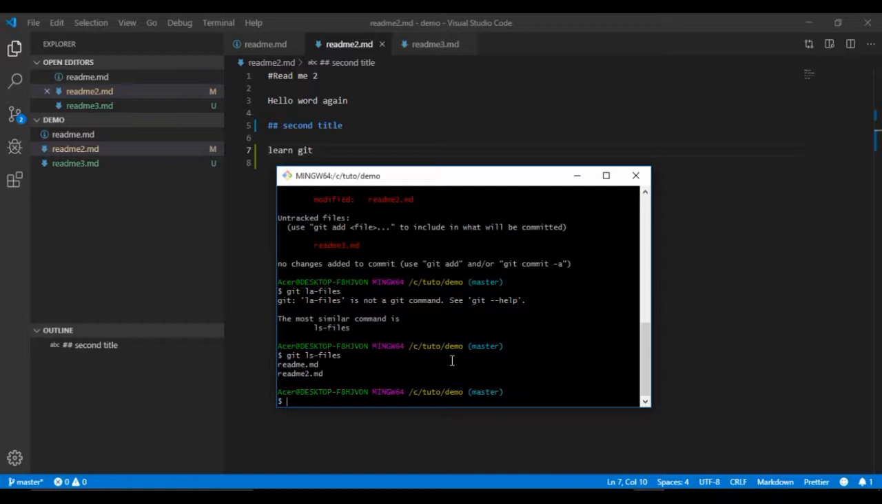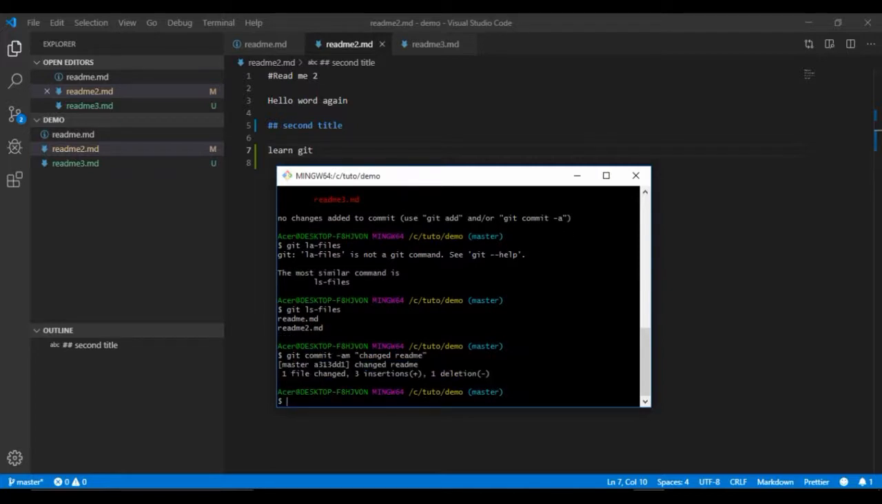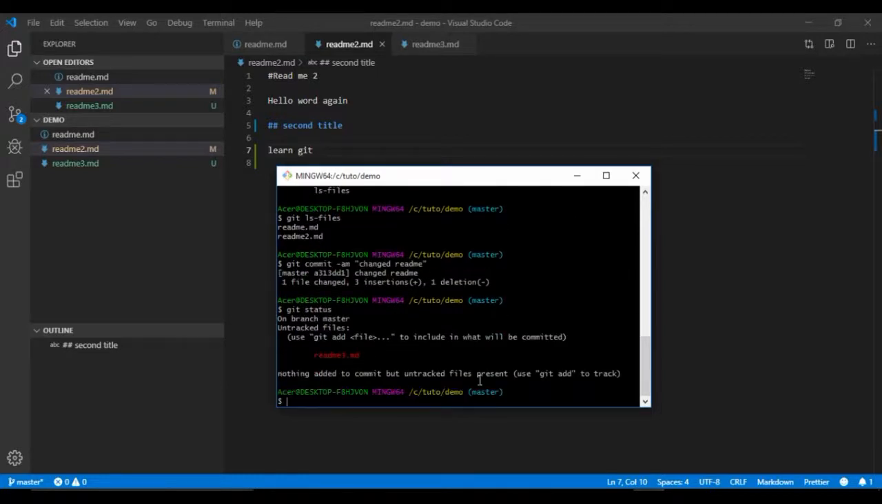So now let's try and commit: git commit -am, let's say changed readme. Let's hit enter, and now it tells us the message, everything is okay, changed readme. It's the message of the commit, but let's see the git status. And in the git status we see that the readme3 file is not committed, or it's not tracked by git.